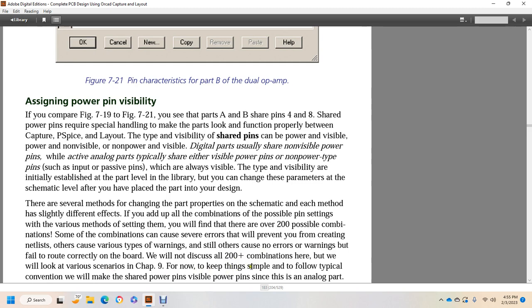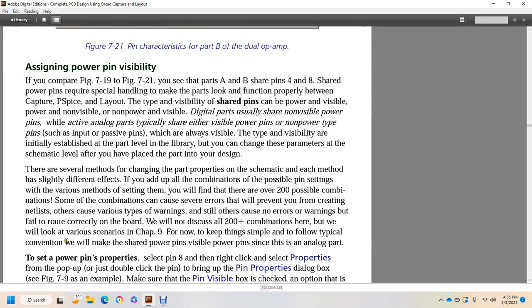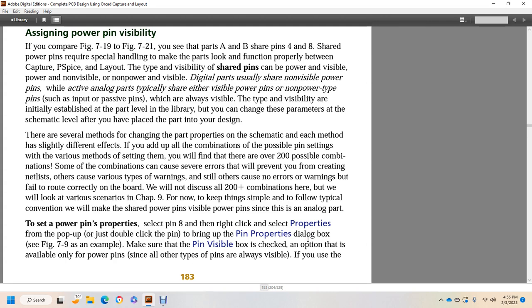However, for now, to keep this simple and follow the typical convention, we will need to make the shared power pins visible power pins since they are analog parts. To set the power pins property, select pin A, right-click, and select Properties, or double-click the pin to bring up the Pin Properties dialog box, figure 7-9 example, to make sure the Pin Visible box is checked. This option is available only for the power pins, although the other types of pins are always visible.